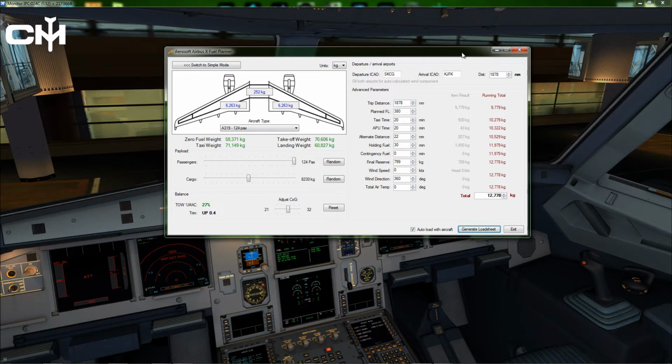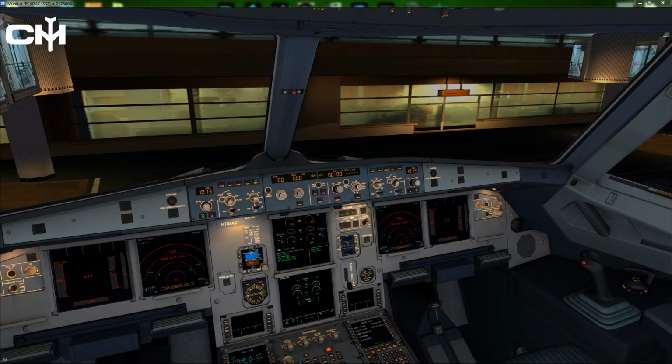I'm going to keep this up over to the side because we're going to need block fuel and stuff like that. Now, keep in mind also that it's been a while since I've flown this thing, so don't give me too much crap if I'm a soup sandwich, okay?